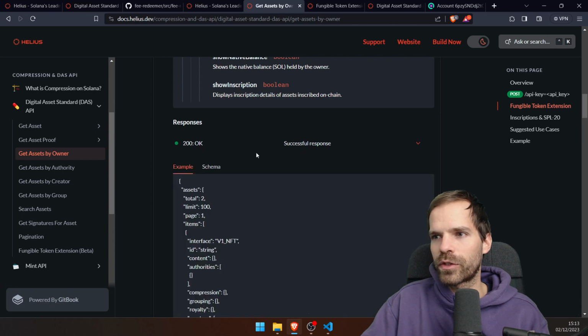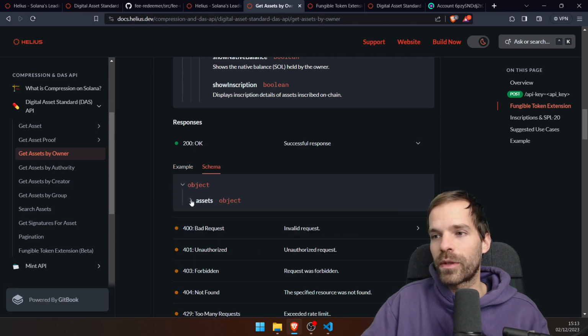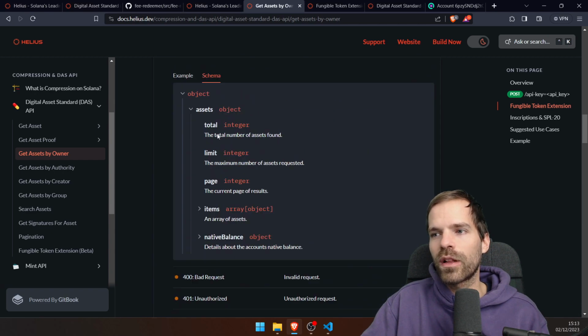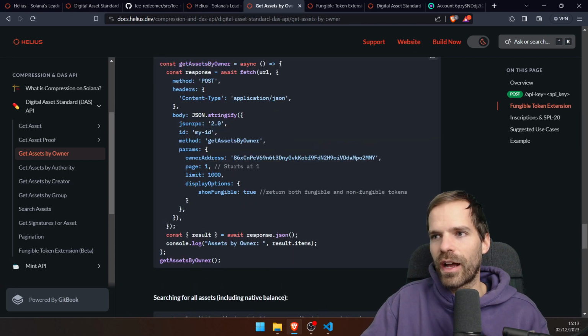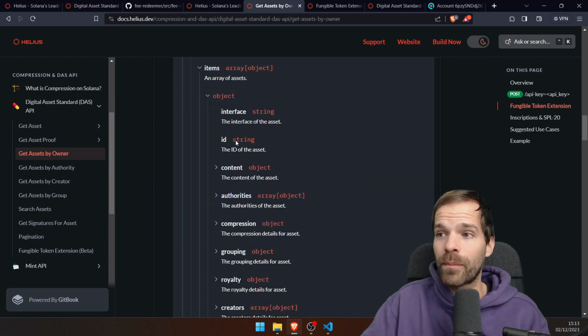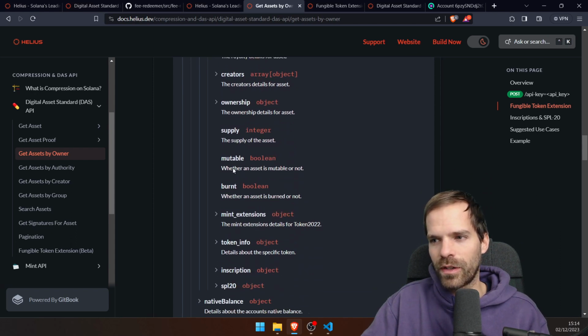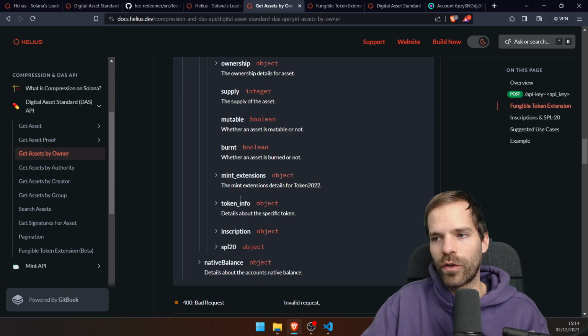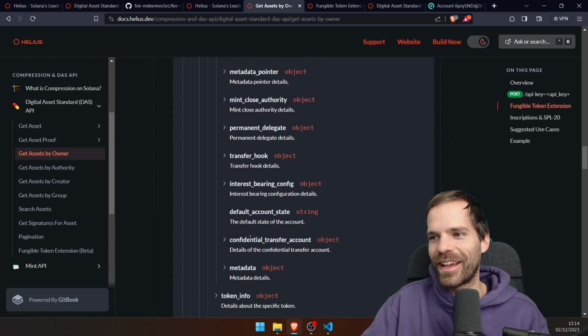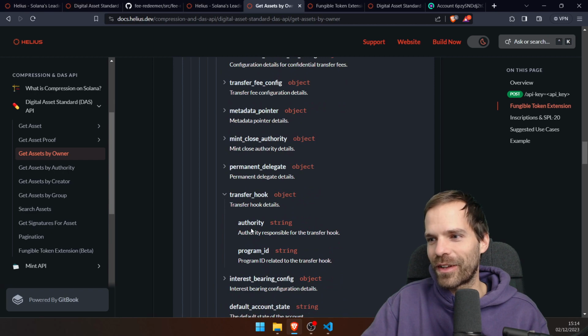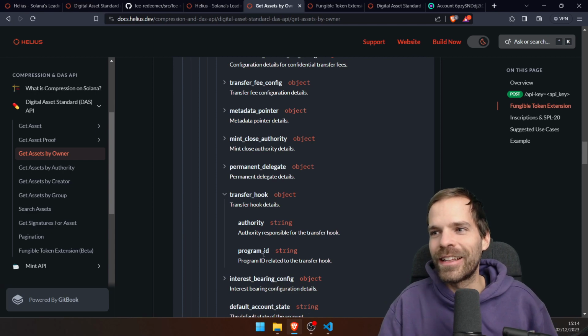And then a successful response will look like this. It will give me the assets. It tells me the total number of assets it found, pagination information, and then the actual items, which again, interface with type, the ID, and then the same as above with the get assets. Burn, and it's mutable, the token info for token accounts. Mint extensions, if it's a token 2022 token, that could also be interesting. Which of those extensions have been enabled? Oh, that's cool. And then if I have the transfer hook, who is the authority and what's the program ID? So super nice that Helius indexes all of this.